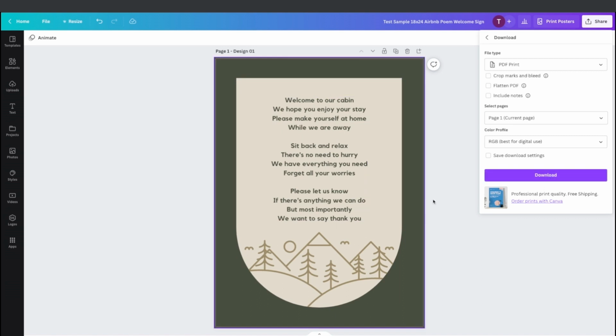Now, if you're going to print the larger poster sizes and go through a professional printer, there are a couple of things you may need to set up. One is you may need to add crop marks and bleed. So you can see there's an option here that I can click. And really for the printer, that adds extra space around the print, around the image so that they can cut the document to size.